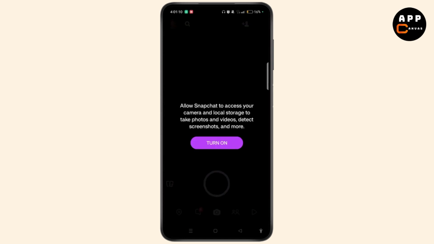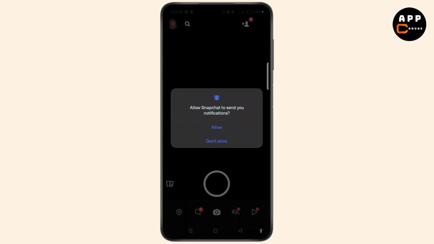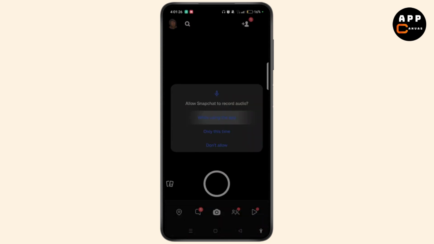Now you will land on this page where you can easily allow Snapchat to access your camera and local storage to take photos and videos, to take screenshots and more. So tap the turn on button and tap allow. Tap while using the app and grant all the permissions.